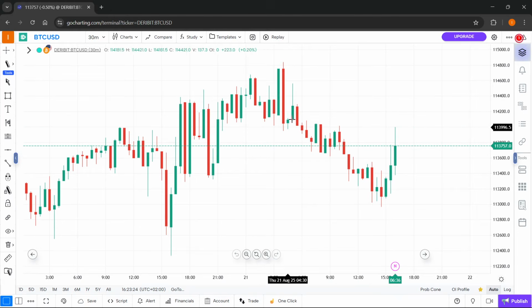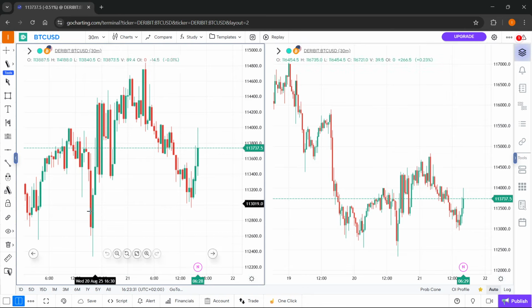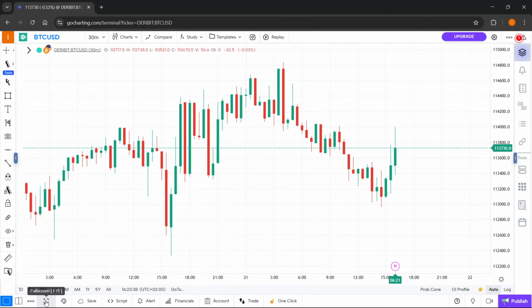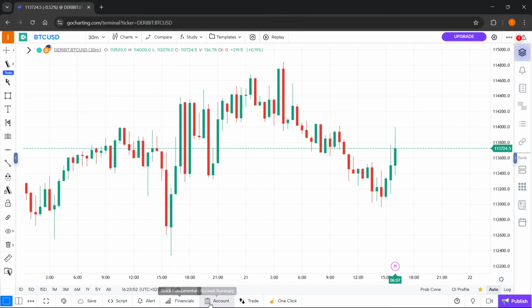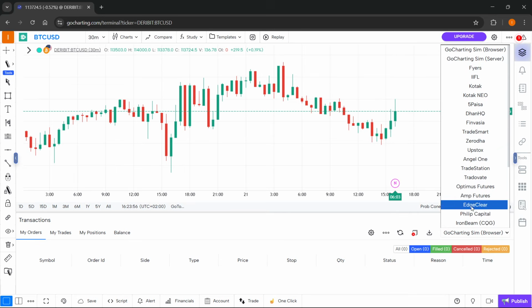Once you get a hand of this, down here at the bottom, you also have the option to either view the full chart or to view two columns, so two separate charts, or you can also go here and see more different layouts in case that's something you want to do. Here, you can put it into full screen, and then here you can change your themes, you can save it to the cloud, you can add in your script editor and add in scripts if you want to, you can set and add alerts, you can see your financials and stock fundamentals. You can see your account summary over here, so whatever account you're using, you can go ahead and use this.